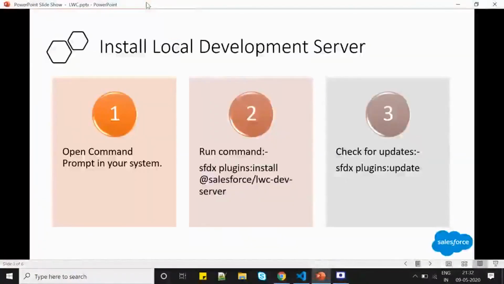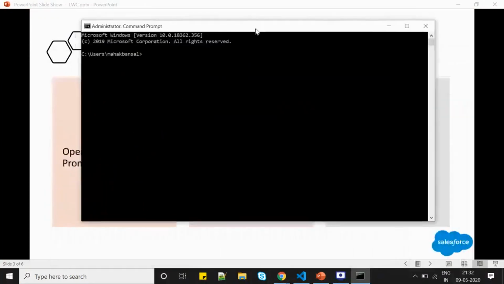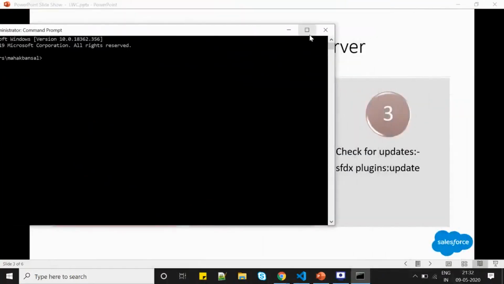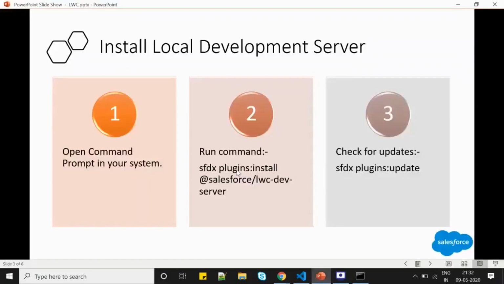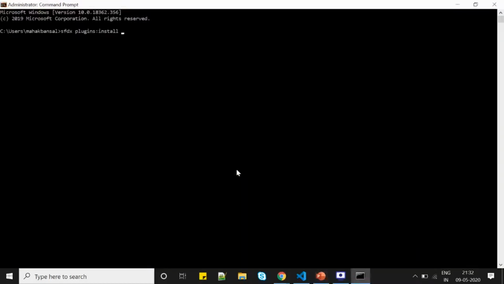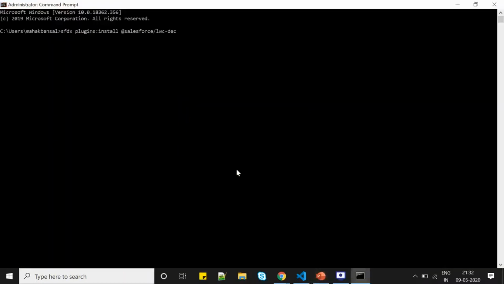Now, to install the local development server on a system, first just open CMD. I'm opening it, and now just write down this command. Let me write it: sfdx plugins:install @salesforce/lwc-dev-server.